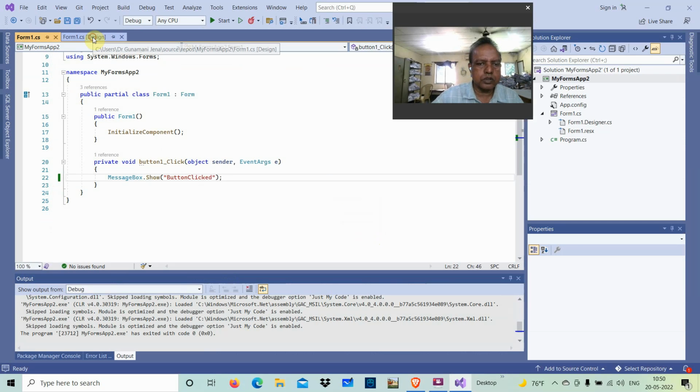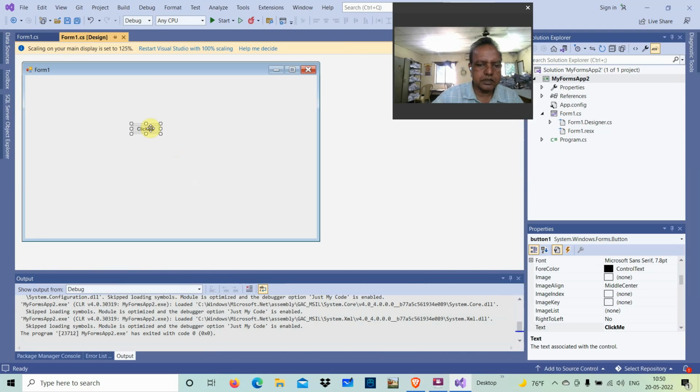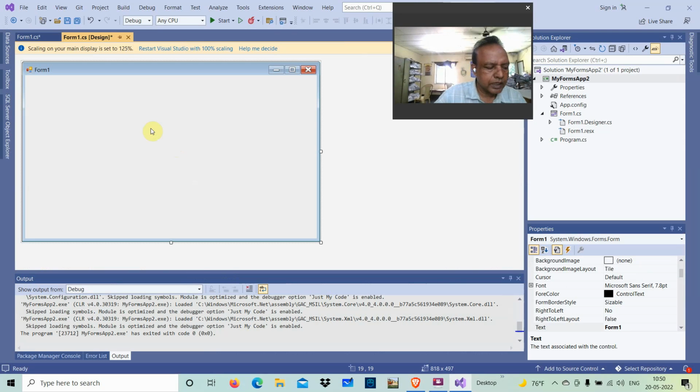So then when I go to the form design, in this design, just click it and delete, because I don't want this one now. Now I'm going to add two numbers. So what are the things I'll be using? I'll be using some labels, some text boxes, and finally some buttons. Now let us see how you do all these things.